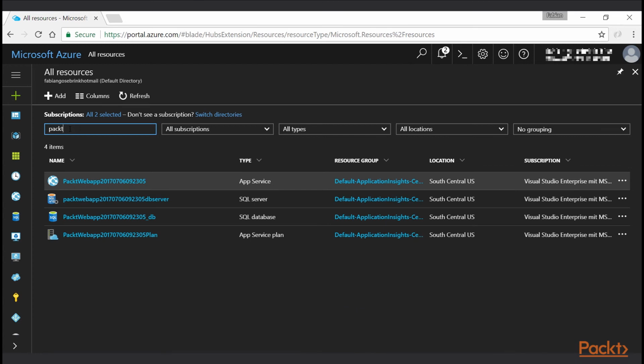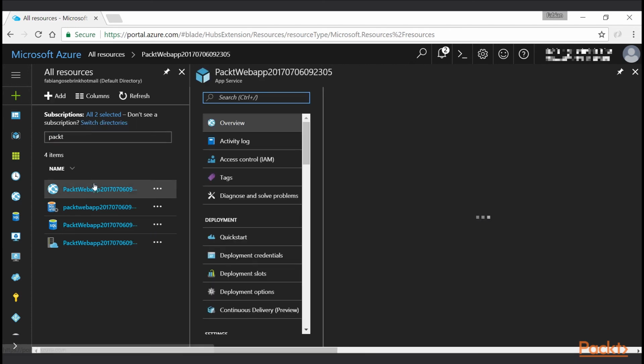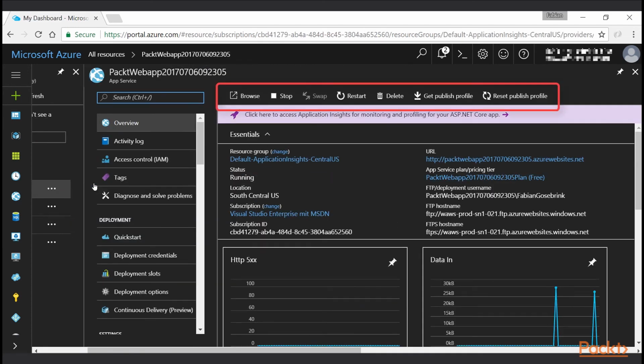Visual Studio did everything for us and scaffolded all the four resources for us. Here we see the service plan, the SQL database, the SQL server itself, and the app service. Let's click on the app service to see some more detailed information. Here you can stop or restart the web app, you can delete it, you can download the publish profile, or you can reset the publish profile if you want.